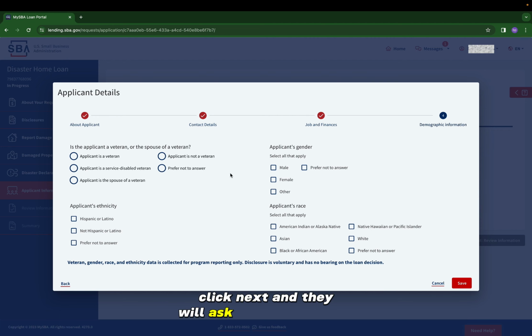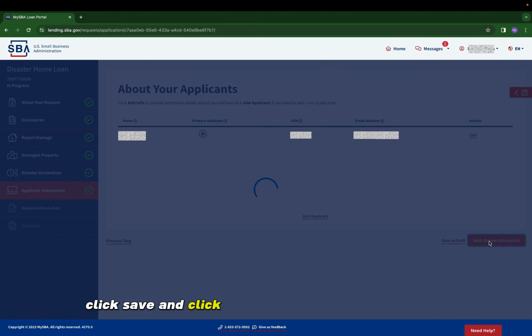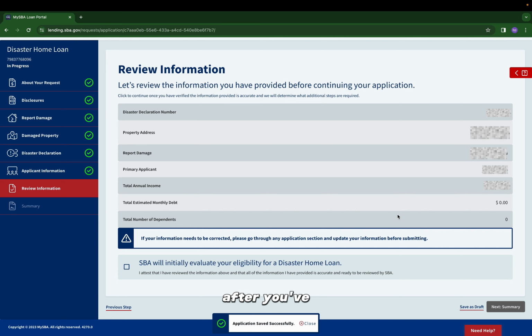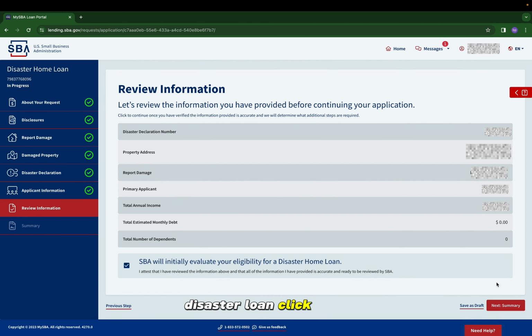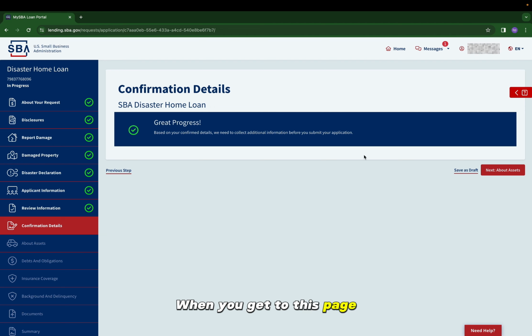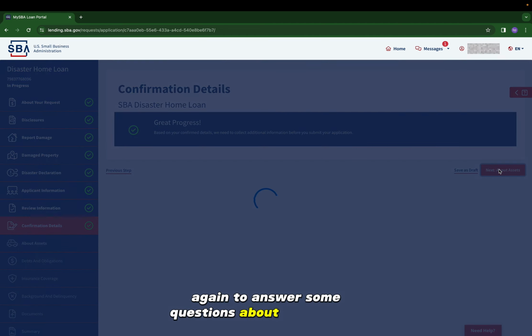Then they will ask you demographic information about yourself. You can prefer not to answer. Your ethnicity does not hold any bearing on the loan decision. Click save and click next to review your information. After you've reviewed your information, check this box. SBA will initially evaluate your eligibility for a disaster loan. Click next. When you get to this page, you would click next again to answer some questions about your assets.